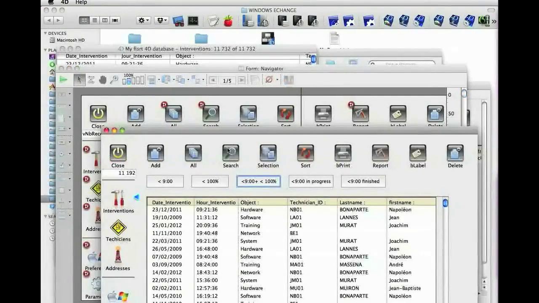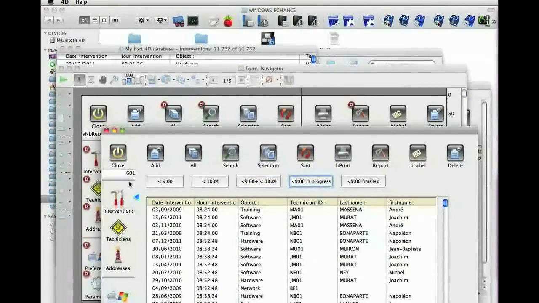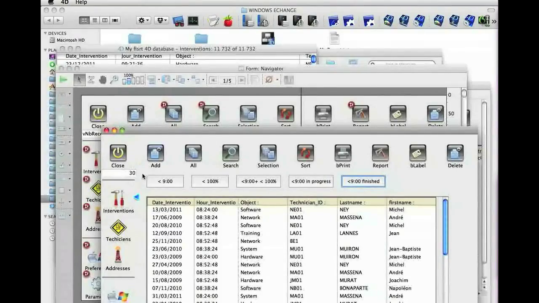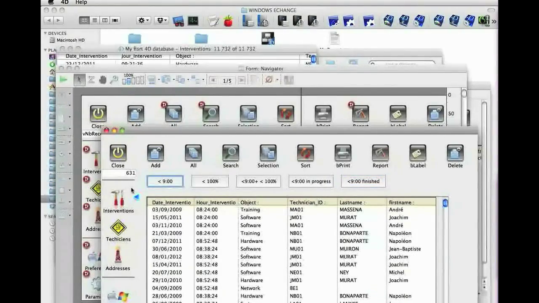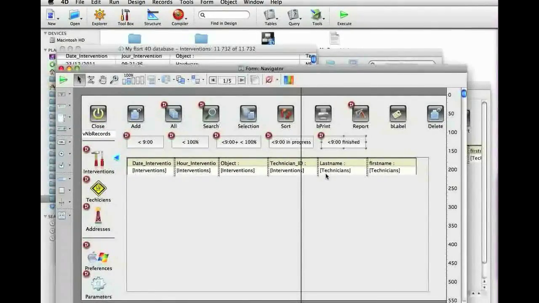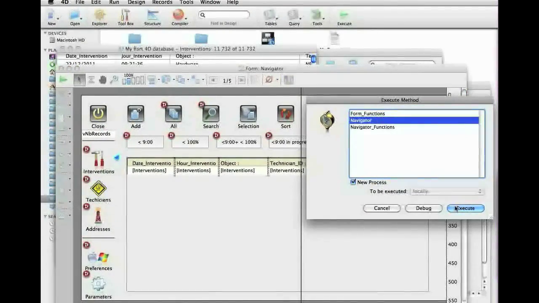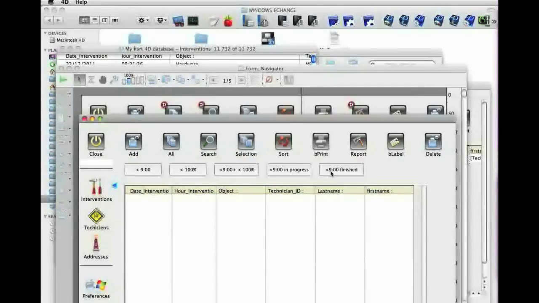And that way we can test interventions in progress. We have 601 completed interventions, we have 30, which corresponds to the interventions before 9 a.m., in other words, 631. To complete this approach, we're going to close the form and launch the navigation method again to check its operation.